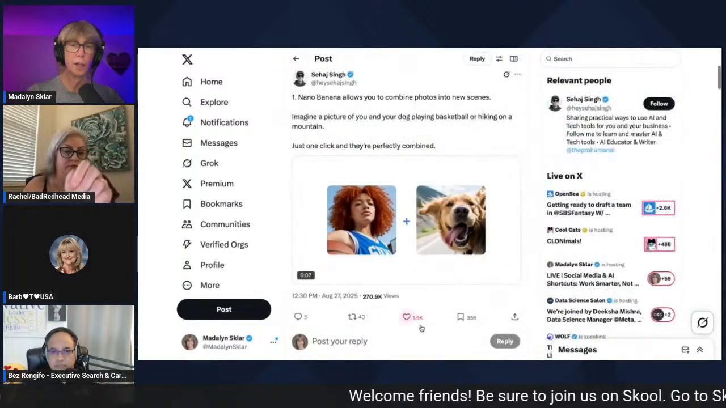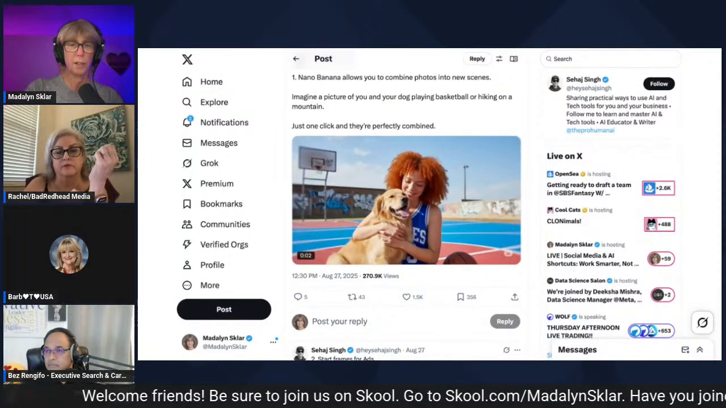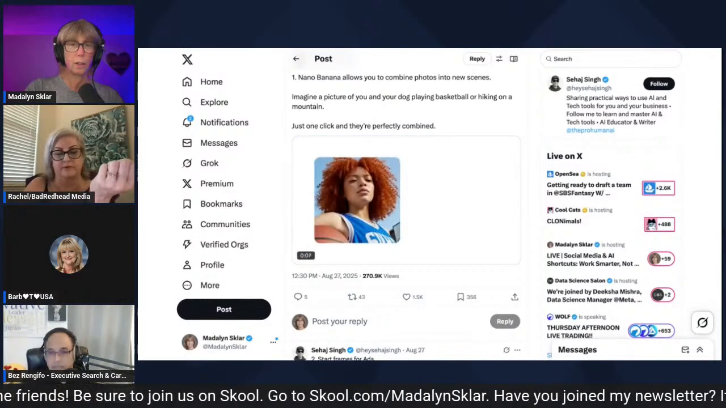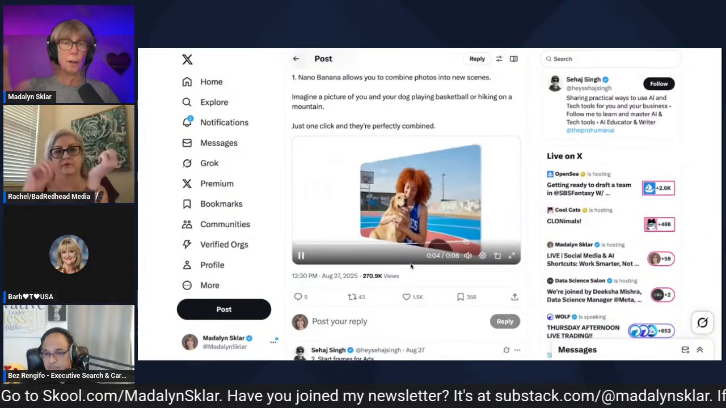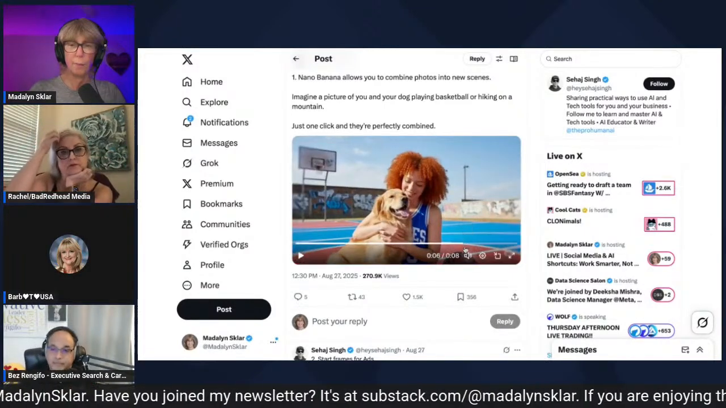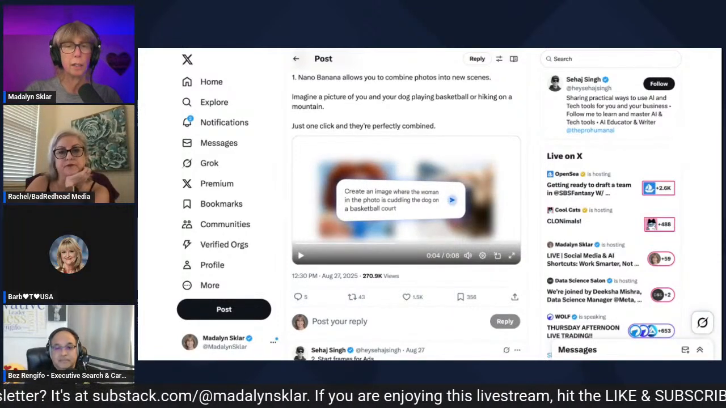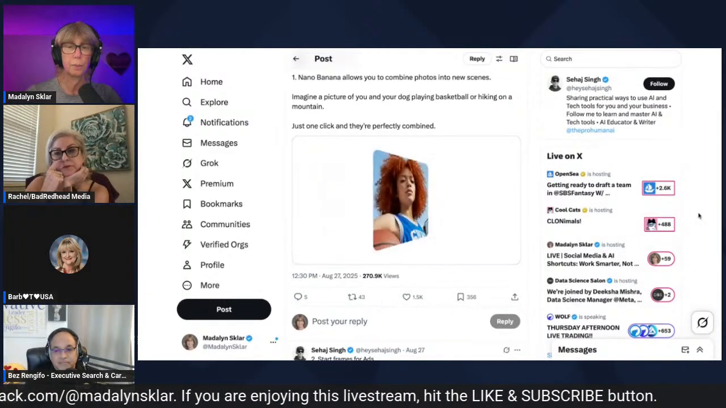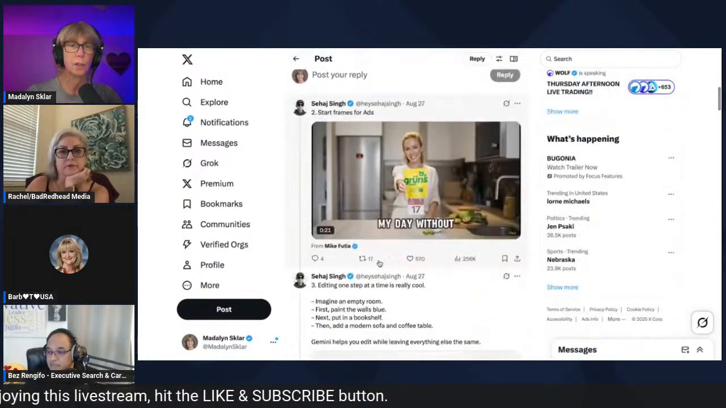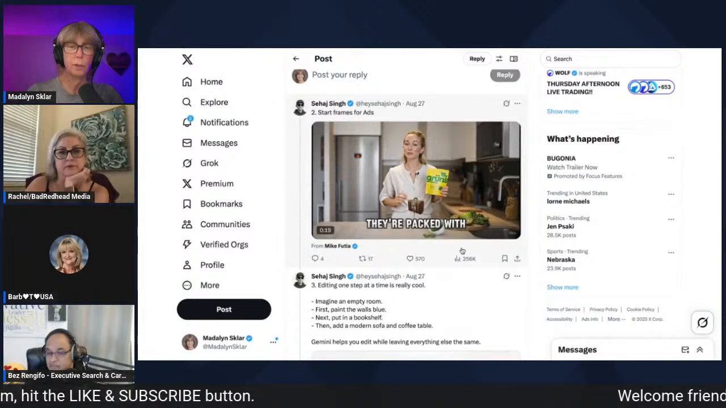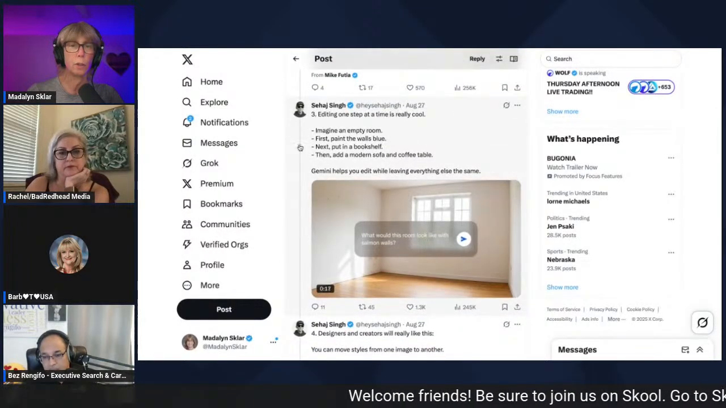So look at this, taking these two images, turned it into that. Wow. Let me see if it'll let me stop it. The prompt: you take those two separate images. Let me grab that prompt. Create an image where the woman in the photo is cuddling the dog on a basketball court. That is wild. And this thing moves fast. Start frames for ads for this one. Editing one step at a time is really cool.